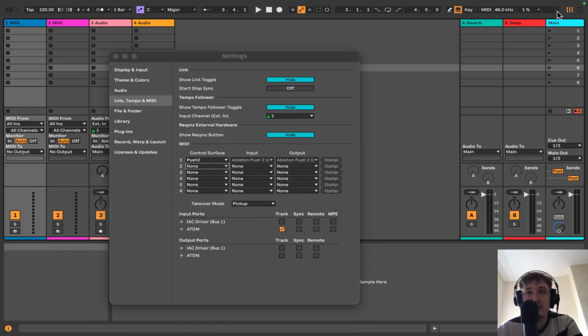If you hover above this, it says this indicator flashes when Live tracks send MIDI messages. Basically, the orange one means there's input. The blue one at the bottom means there's output, but there's no output going out of Live. There's only an input of the Atom MIDI going into Live. So that's why it's flashing orange. So that's the first thing we've done.